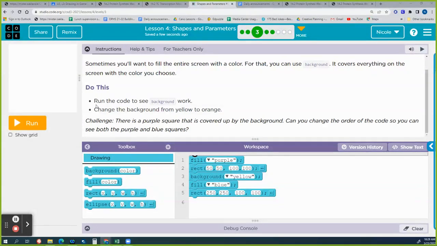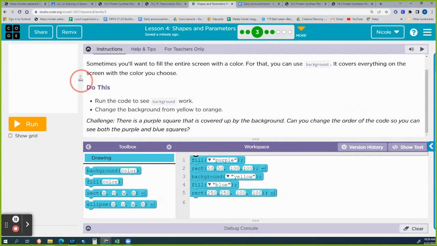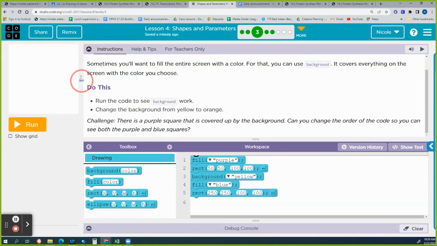Run the code to see how background works. Change the background from yellow to orange. Okay. And then it says challenge. There is a purple square that is covered up by the background. Can you change the order of the code so you can see both purple and blue squares?